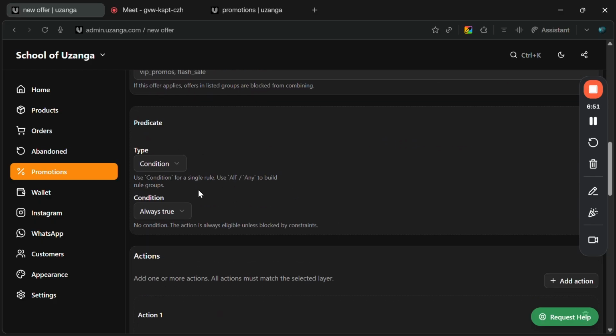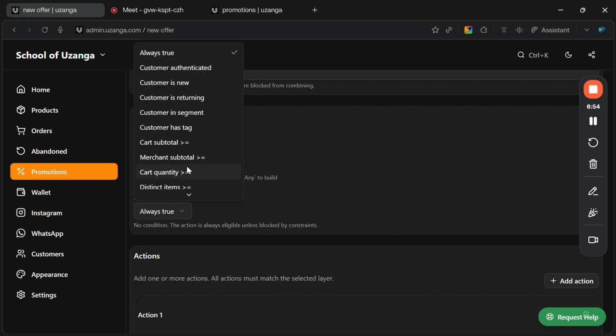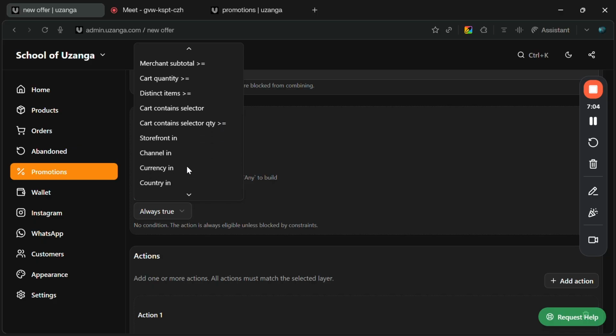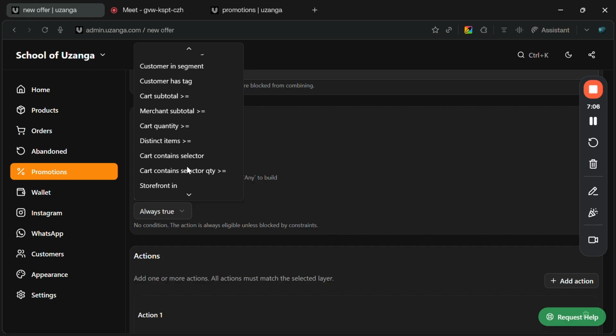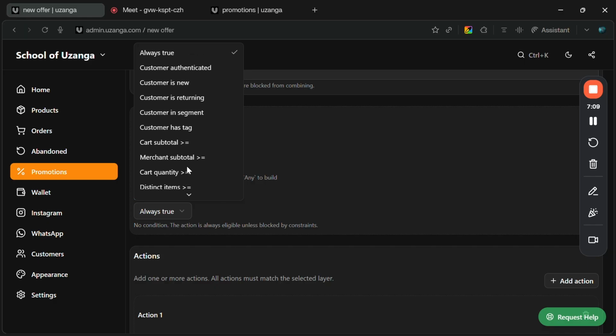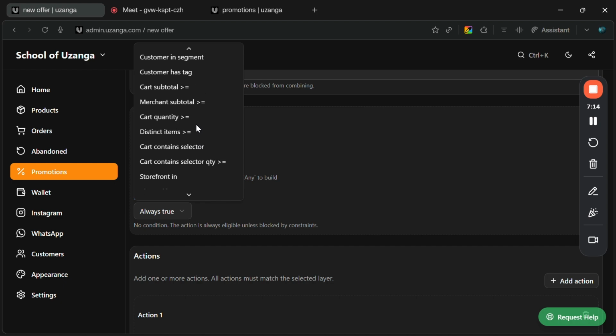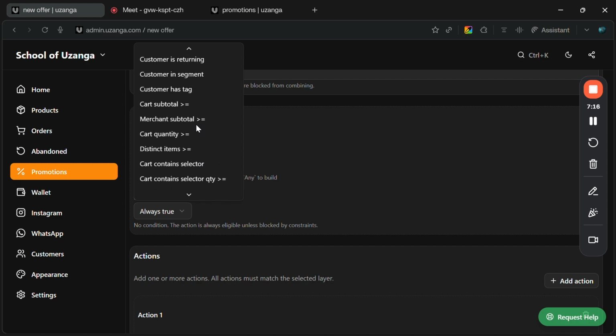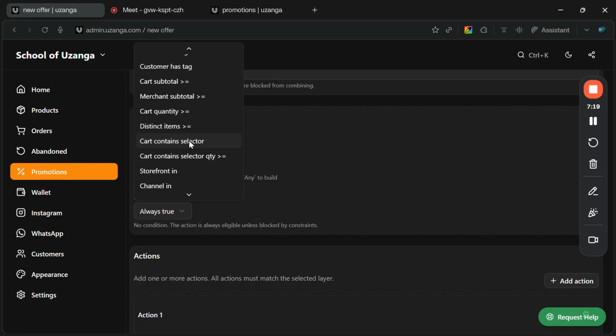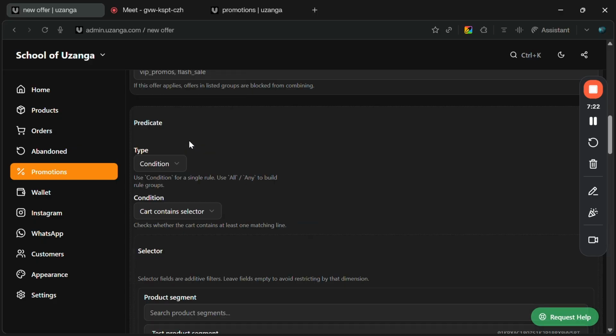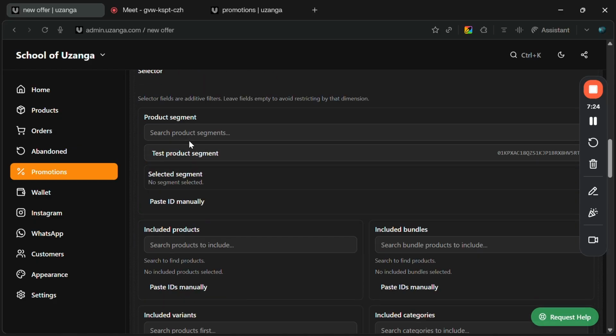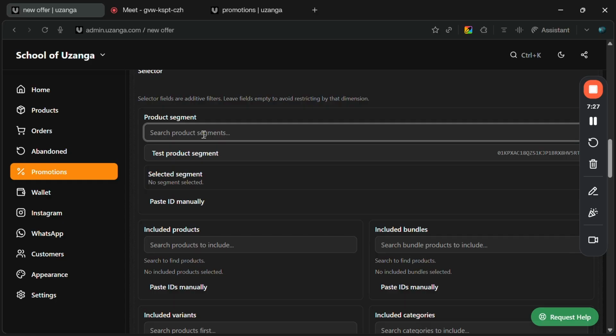So the predicate section. So what do we want? Which condition do we want the customers to meet for them to get this discount, right? So what we're doing is, there's the segment, right? The test segment, the segment we just created for the products. So we'll say the cart contains a selector. That's the one we want to choose. Then for the selector, we'll go with a segment, right?